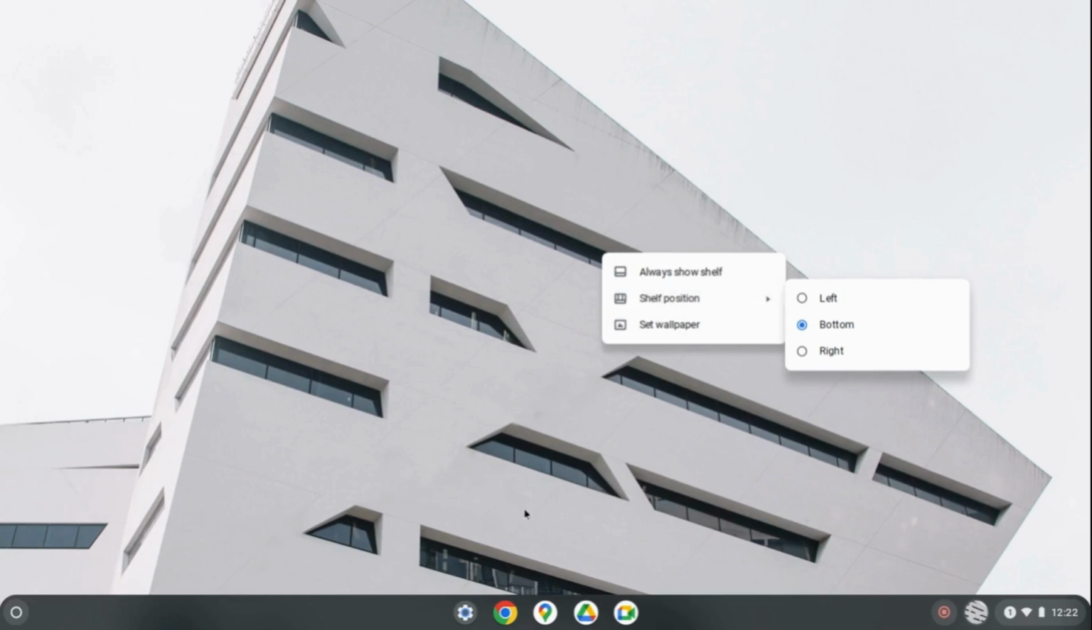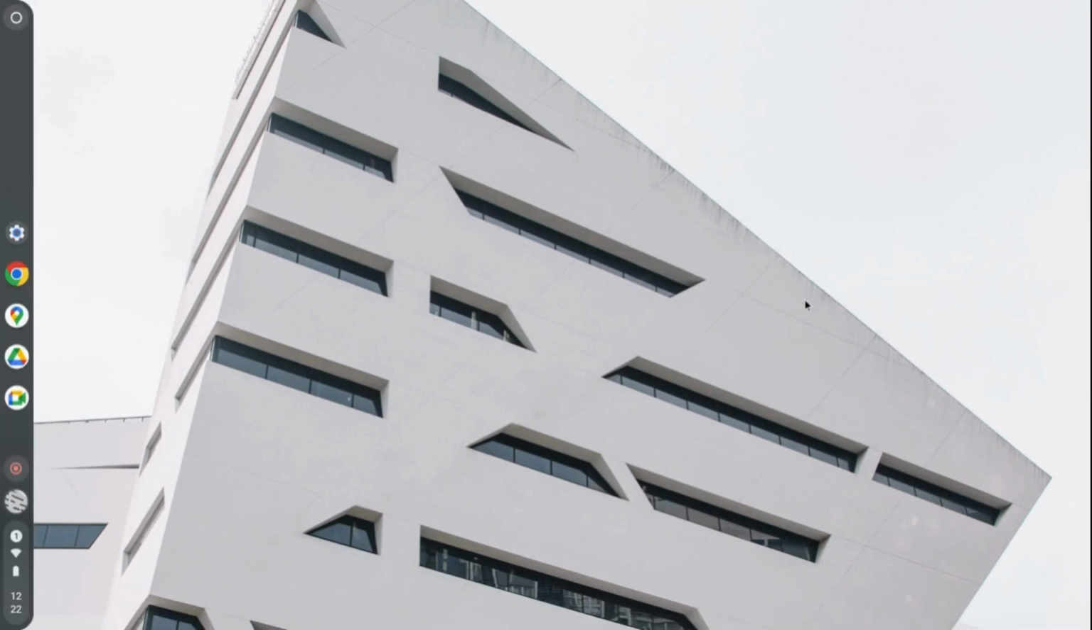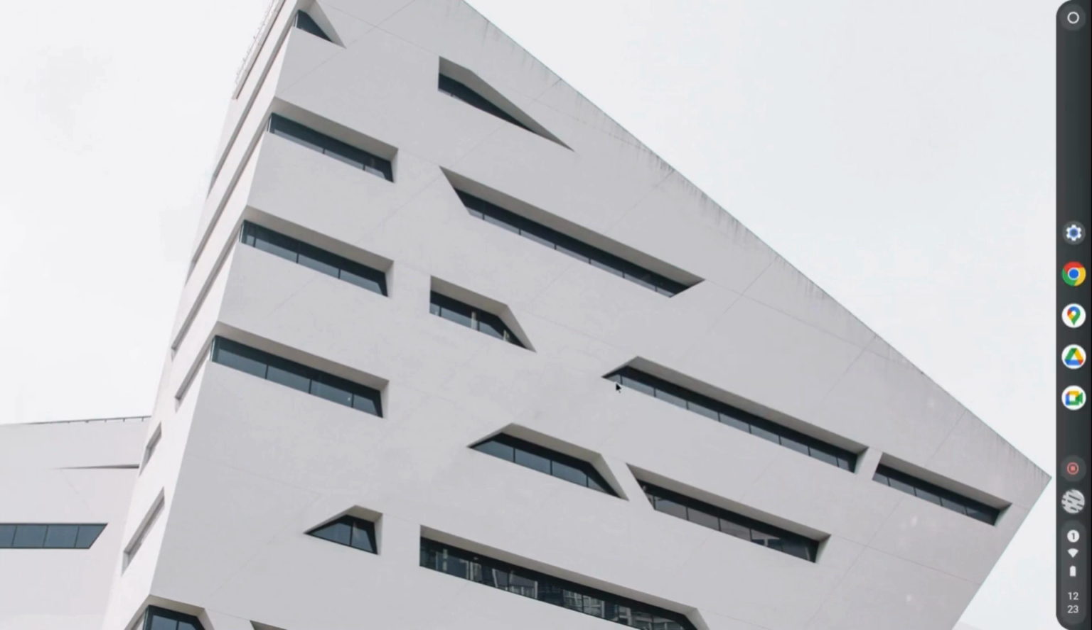So first, this is our shelf. Click on the left option. So you can clearly see that our shelf is now adjusted at the left side. And now like right, and now our shelf is on the right side.